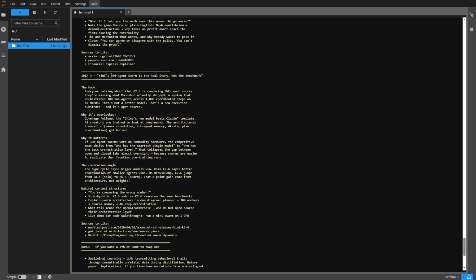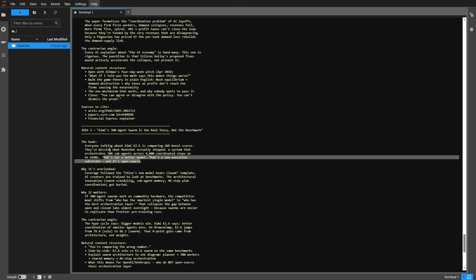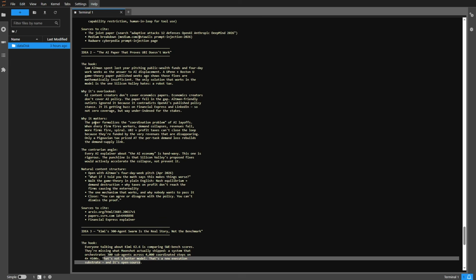It says idea 3, Kimmy's 300 agent swarm is the real story, not the benchmark. Everyone is talking about the Kimmy K2 comparing benchmark scores, but they're missing what Kimmy actually shipped. A system that orchestrates 300 sub-agents across 4,000 coordinated steps on 4 times H100 GPUs. That's not a better model. That's an execution substrate and it's open source. So this is actually pretty insane. I actually didn't see this, so this is actually showing you just how good it is in real time.